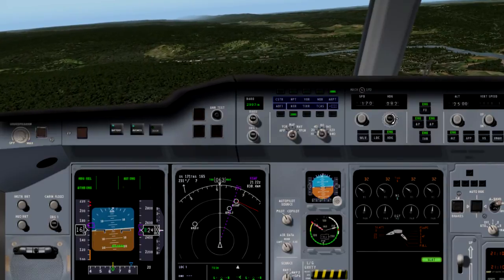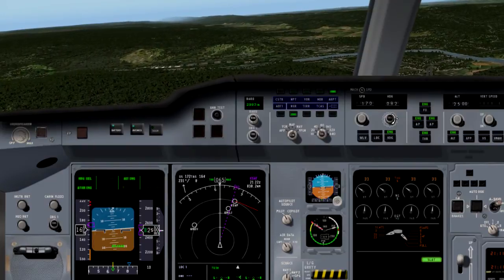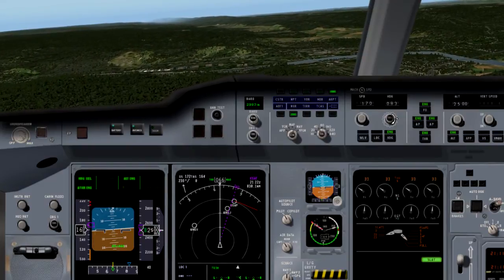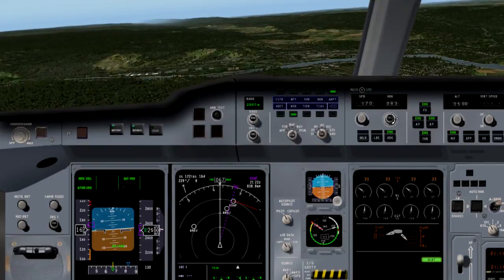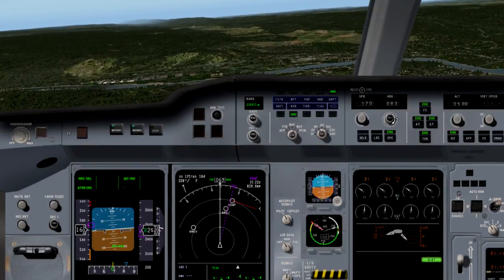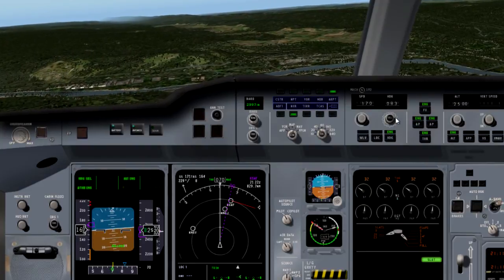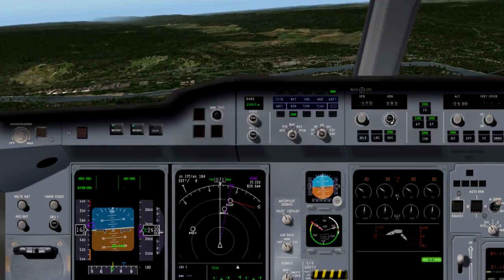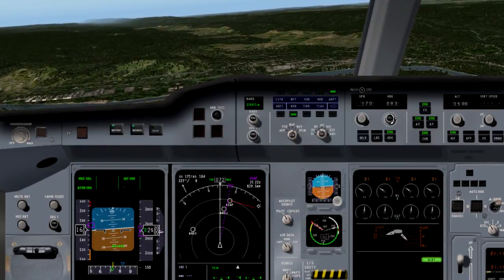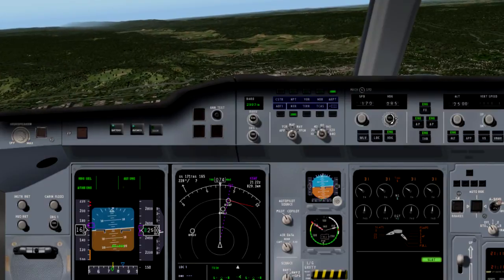Just slowly bring my aircraft degree by degree back to runway heading. Because we have our flaps down, it takes a longer time for us to bank to the right or bank any direction. So 085, 086 here shortly.